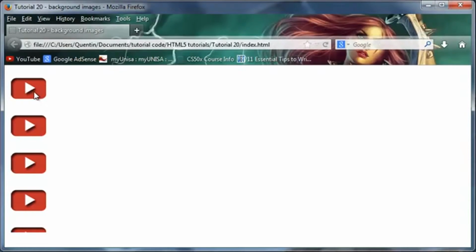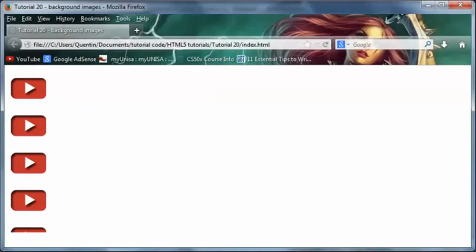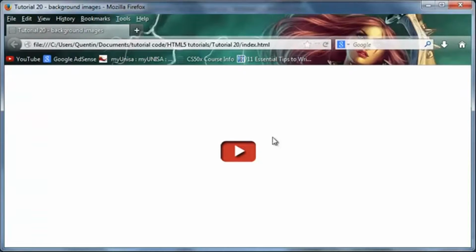But let's say I wanted my image to appear in the actual center of the browser over here. Then I could go ahead and do that. It'll actually appear in the center of the div, by the way, not the center of the browser. But let's go ahead and type in background-position center. And when I save this now, my image should appear in the center.